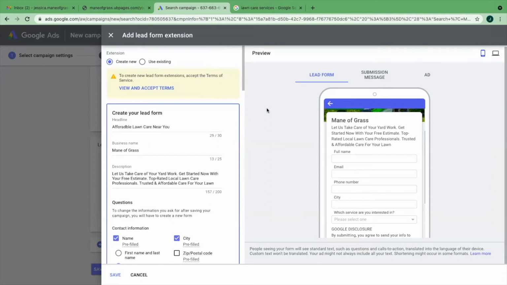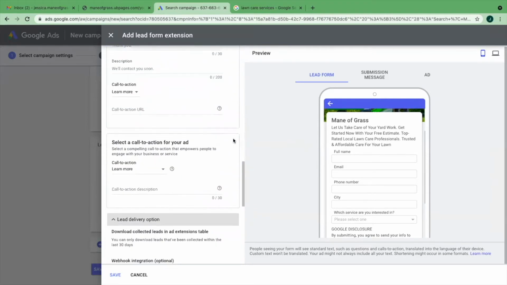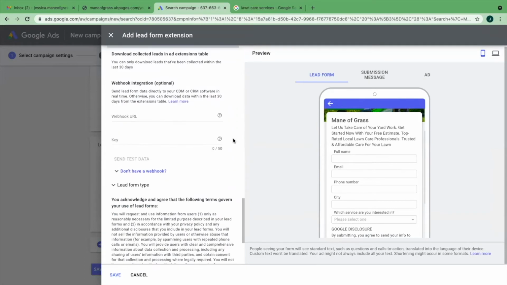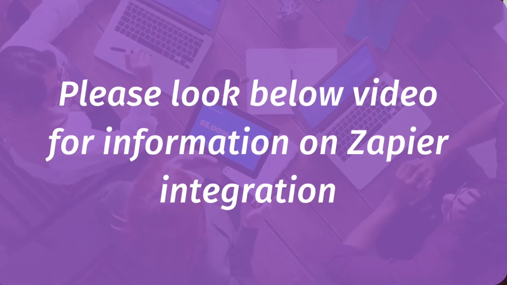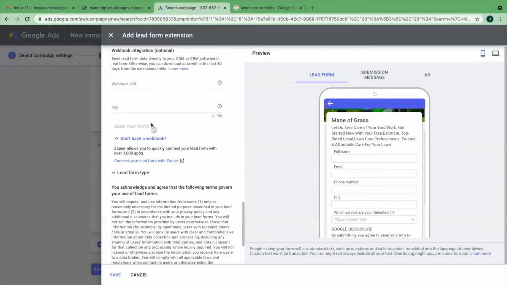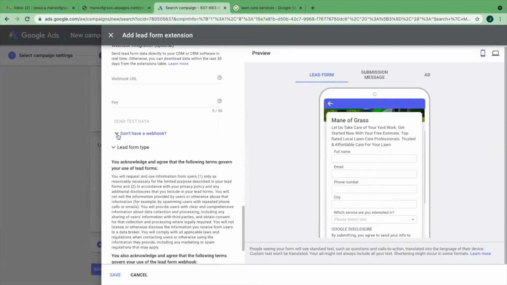So for the lead forms, if you do choose this option, one thing that you're going to have to do is either have a webhook, which, if you have a webmaster that created your website, you would need to talk with them. What happens is once they fill out the form and hit send, it sends it directly to your CRM or your CDM. But if you don't have a webhook, you can go through Zapier. Zapier is a very helpful integration that can connect that lead form to you quickly. So I do recommend checking out Zapier if you're interested in this option.